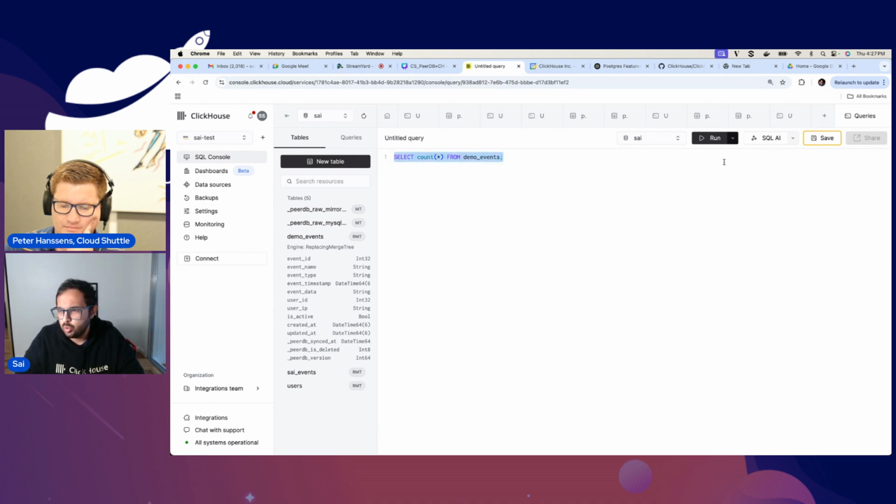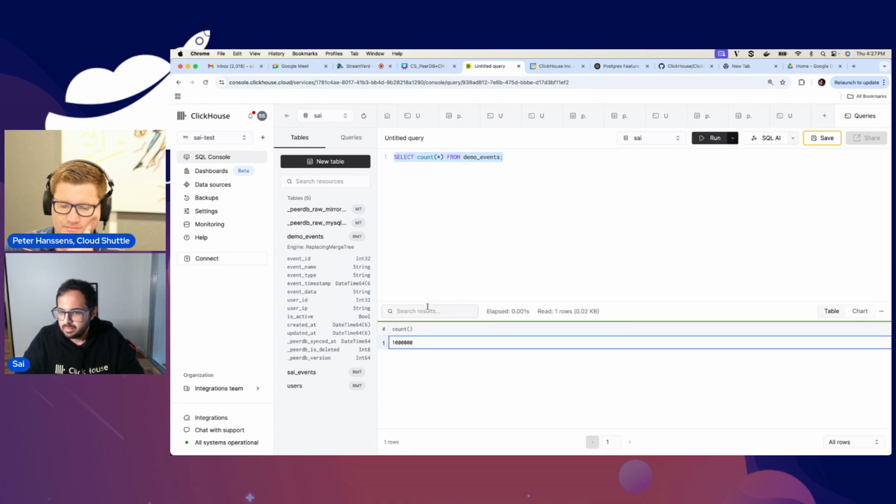Like, this would show you a million rows basically. So yeah, it showed a million rows. It took probably 10 seconds to get the data in, right? Like from Postgres to ClickHouse. And this is the initial load part. Now let's go to the CDC part.